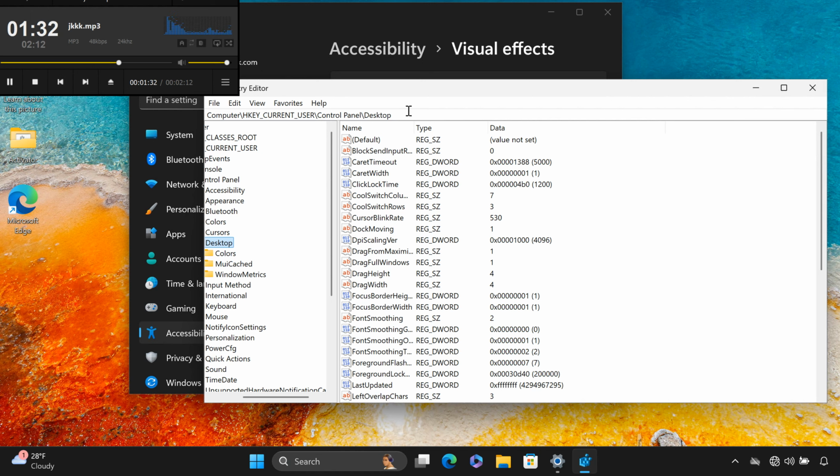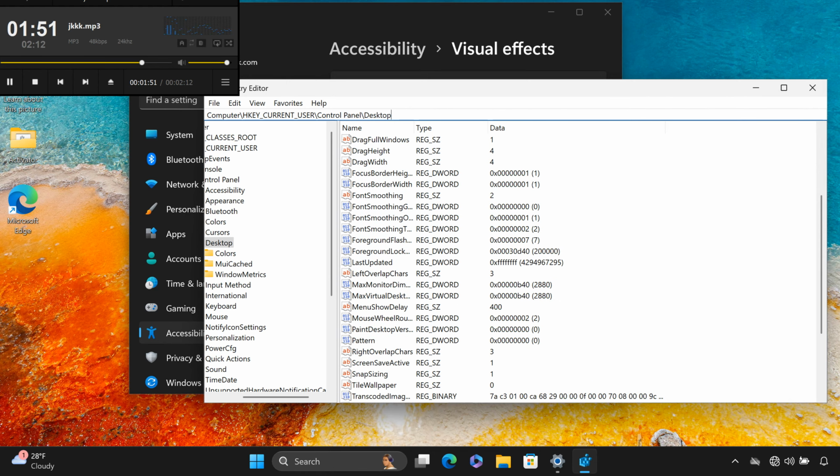Navigate to Animation Settings. Go to the following key. HKEY_CURRENT_USER\Control Panel\Desktop. Modify animation settings. Find and modify the following values.